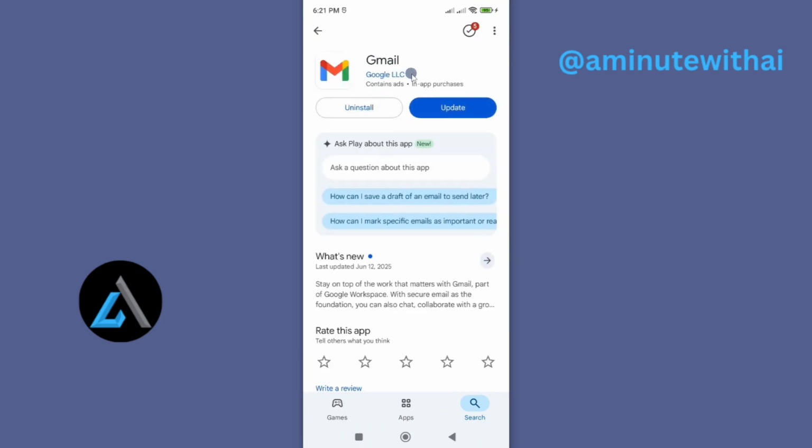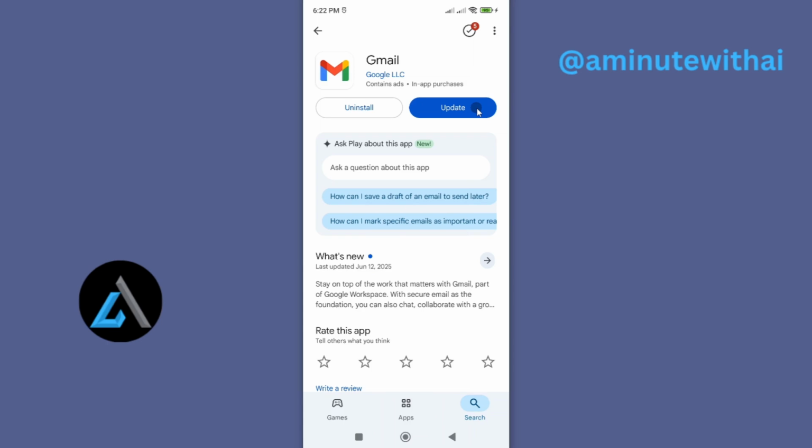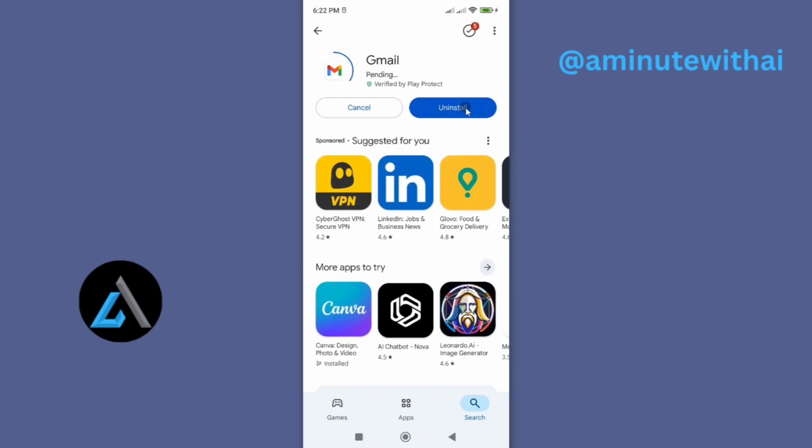And now you can see the Gmail from Google. We have an update here. That means I've been using an outdated version of the Gmail app, which is not secure. To update it, just go ahead and tap on update.